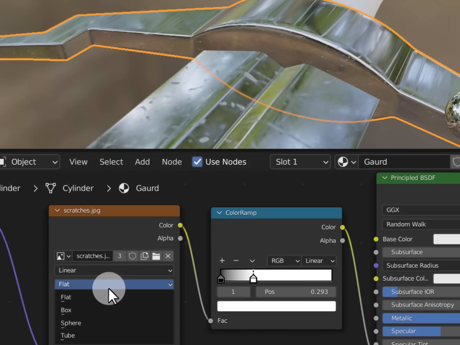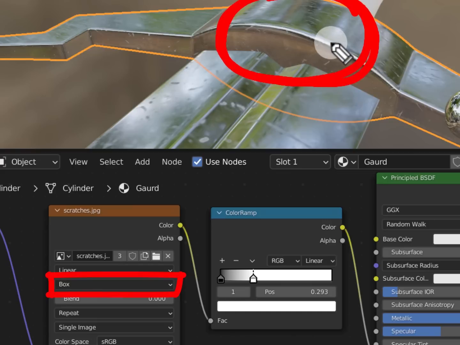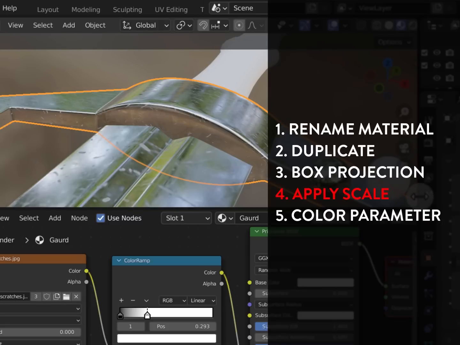Now I'm going to select where it says flat, and then I'm going to change this parameter to box, which is our box image projection type that will change the direction from 1 directional to 3 directional. Great, and as soon as we apply that, we should now see that there's no more stretching on the side of the guard. Now, it's still not quite right, so step number 4, we need to apply our scale.